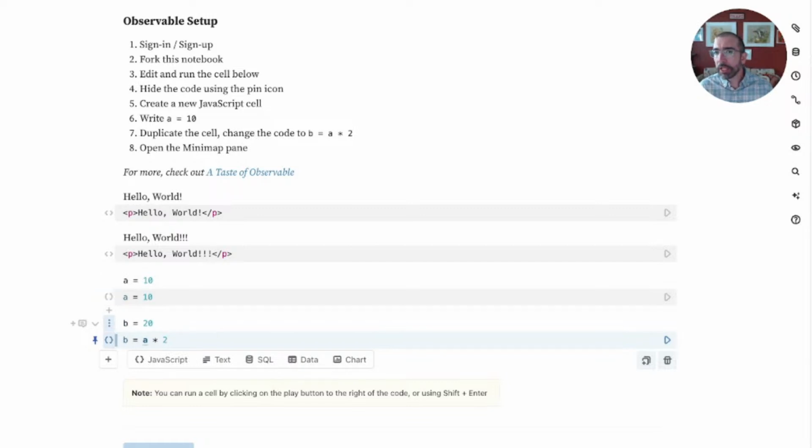So now I've created this dependency across cells. One cell is using the output of another cell. I can look at this visually using one of the panes on the right side of the page. So you notice there's all these icons here. Again, you can't see my cursor, but you can see, hopefully, when I'm hovering over.